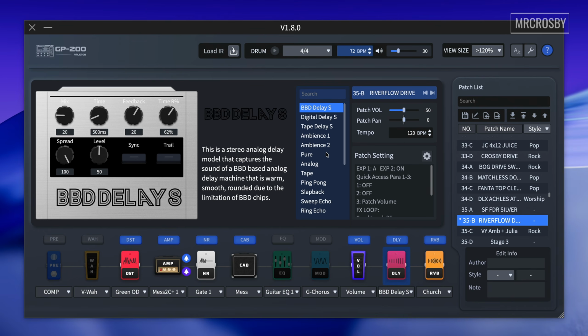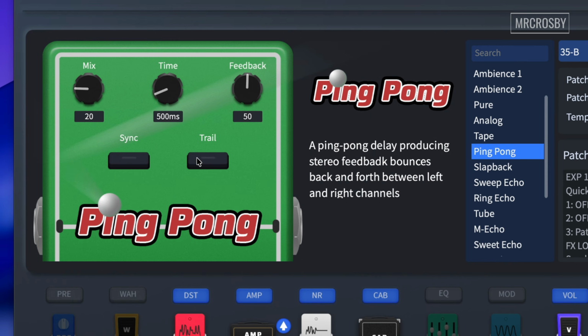Now I would choose a ping pong delay, turn on the sync and the kill. I would set my mix to 12, the delay time to 1/8D. Click to drag and it will be changing the delay time in time signatures. Now the feedback would be 20. Now let's see how our preset sounds like.